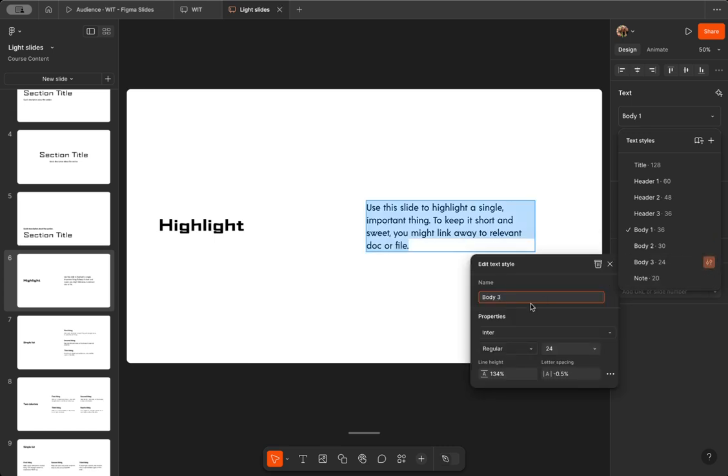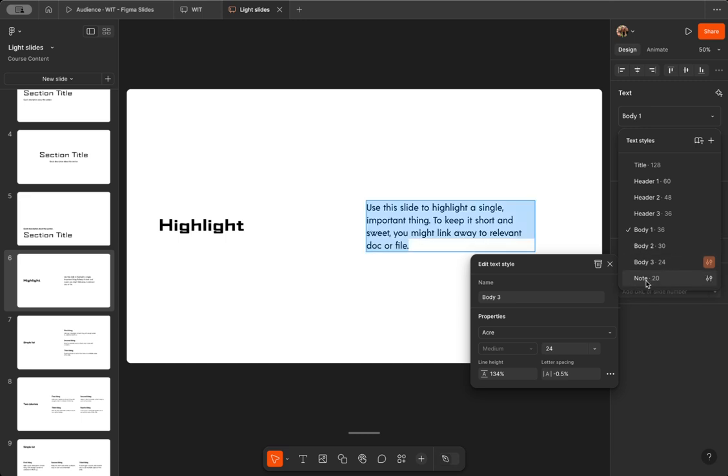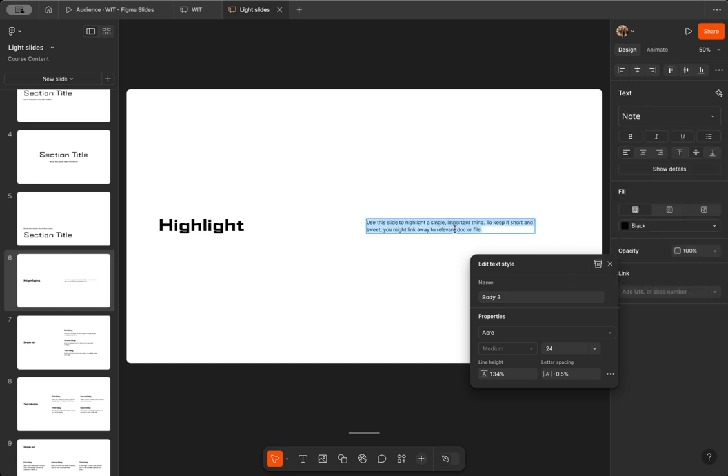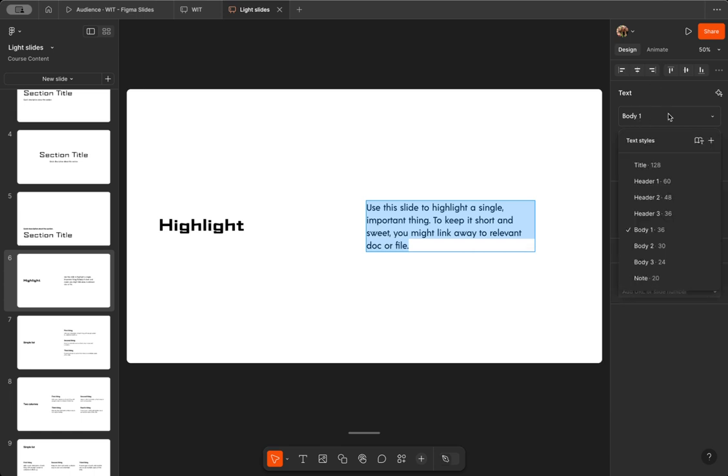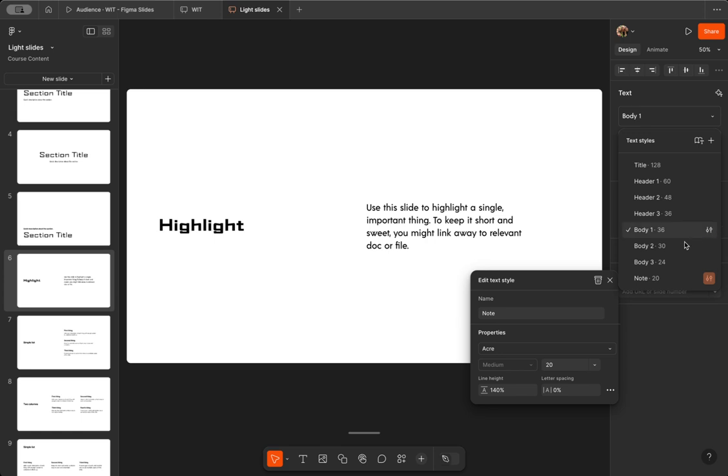Body 3. And I have no idea where these are. I'm just kind of like changing the fonts. Okay, and then a note, 20-point type, so it looks like it's small. It looks like that. Okay, Command Z. Go back here, edit styles, body. Okay, so let's edit the note. We'll also make it acre. And then what else do I have? Header 3.